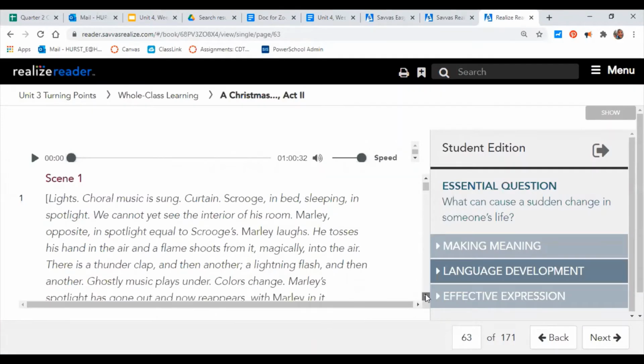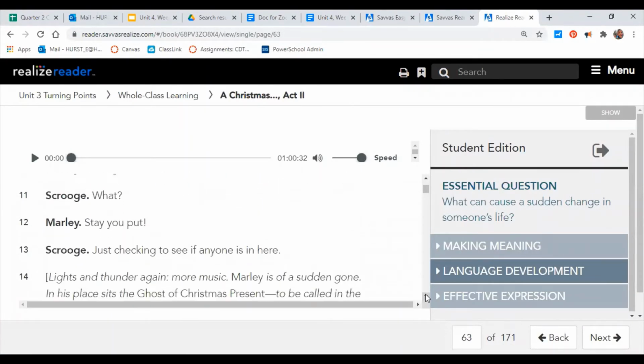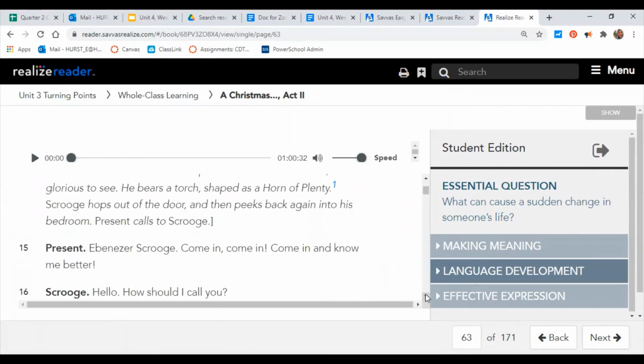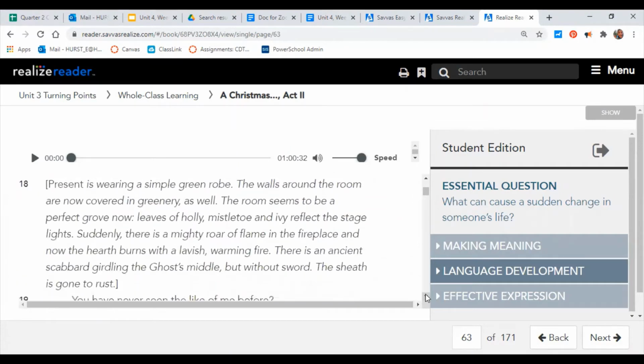So I'm going to find it and read it really quickly. Present is wearing a simple green robe. The walls around the room are now covered in greenery as well. The room seems to be a perfect grove now. Leaves of holly, mistletoe, and ivy reflect the stage lights. Suddenly there's a mighty roar of flame in the fireplace, and now the hearth burns with a lavish warming fire. There's an ancient scabbard girdling the ghost's middle, but without a sword. The sheath is gone to rest.